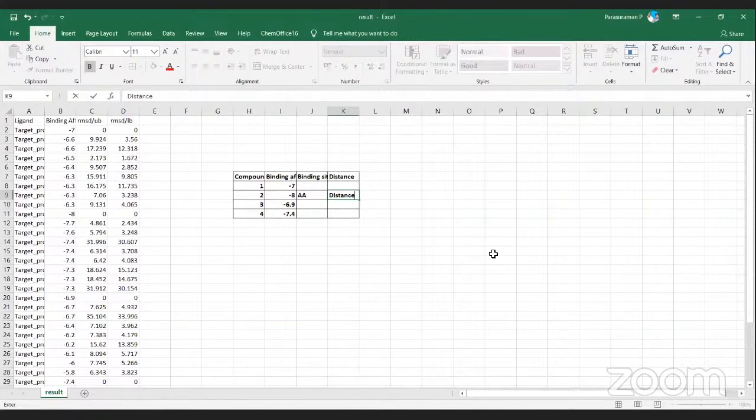Once it is removed, we are going to save. Go to File, Save, Current Layer, and we have saved the protein. Now the protein is pre-processed. Dataset number one is ready. And then the second one is the ligand.